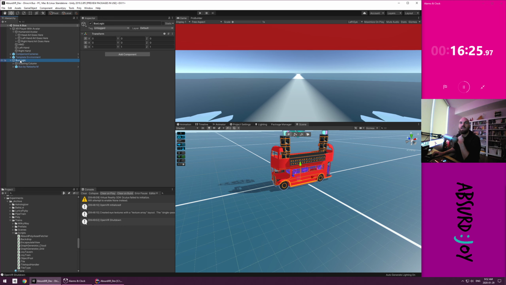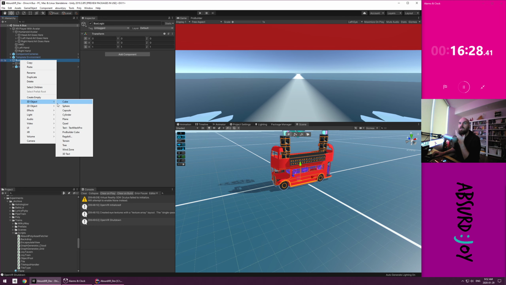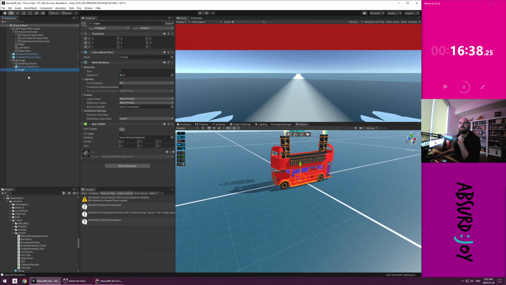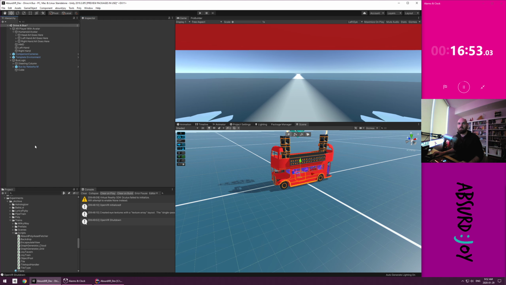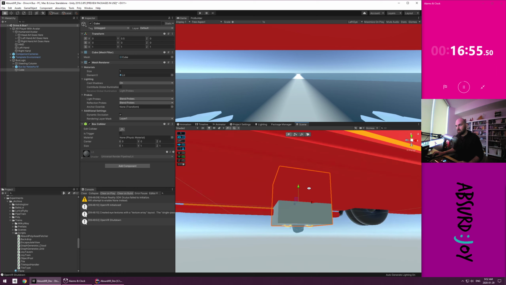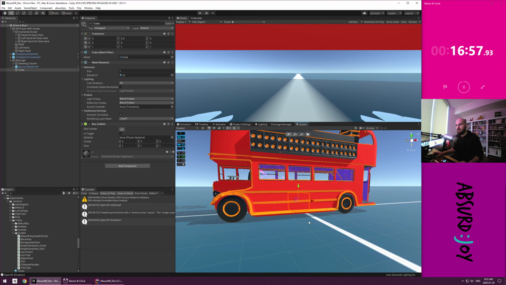So I need a... What's the bus going to be? It's just going to be like a cube that slides around? Sure, let's do it. Let's just make it a cube. The bus is now technically a cube. Let's make it 0.5 up, so that should be resting right on the ground. Yep, okay. And I'm going to extend it out this way.